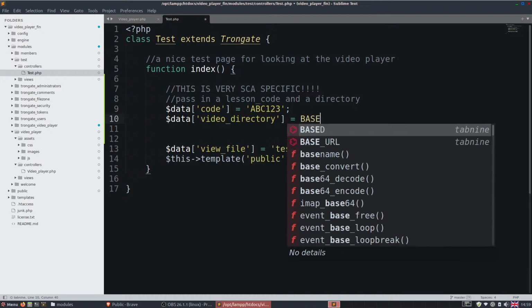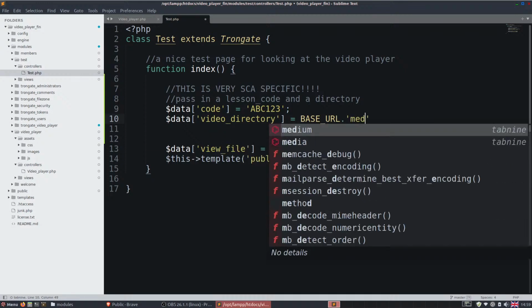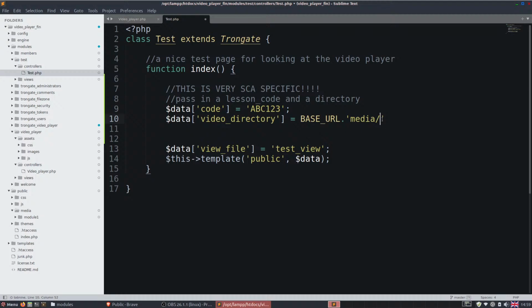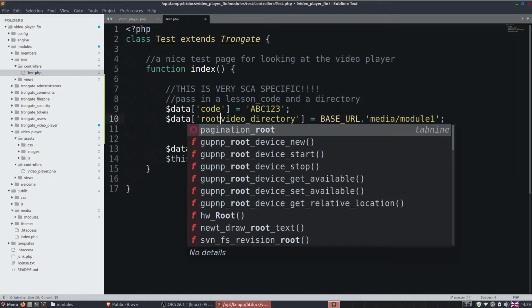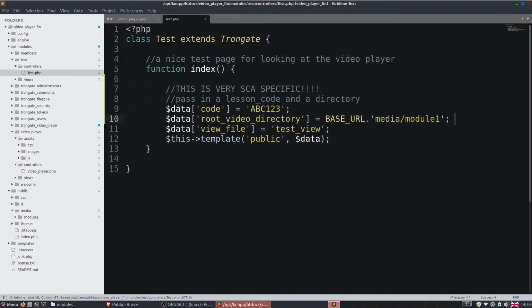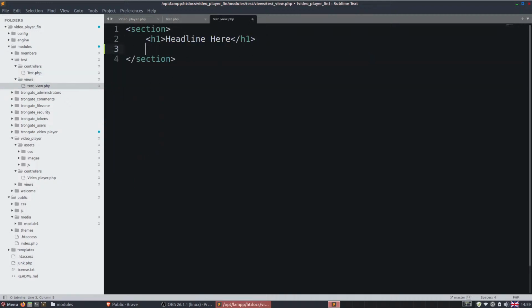So it's going to be base URL, it's going to be media, and if I have a look inside this public folder here, you'll see that we've got module 1. There you go. So that is our video directory. Now I'm going to call it root video directory, just for absolute clarification. On our test view file, we can do a little JSON data.